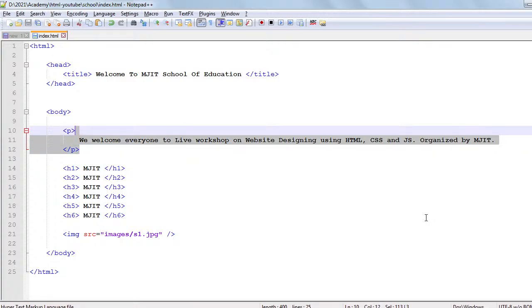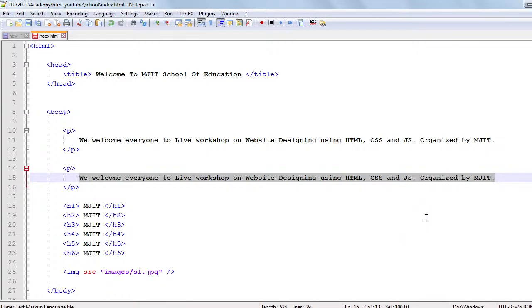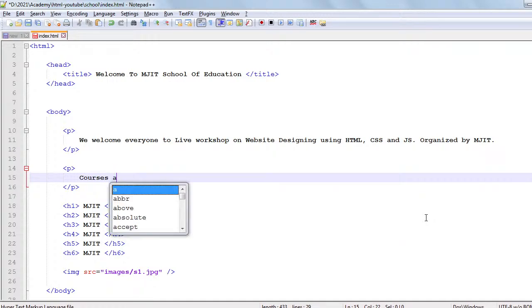To do that, I am going to create some more paragraphs. Let me type some text in my paragraphs. Just give me a couple of minutes.